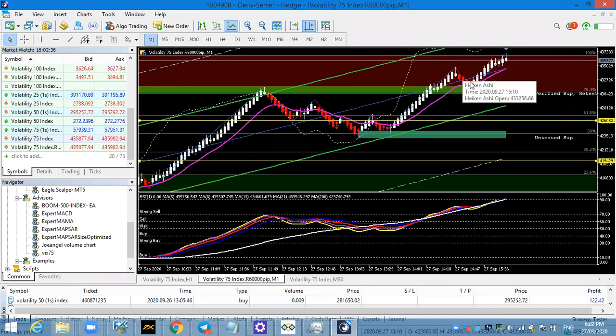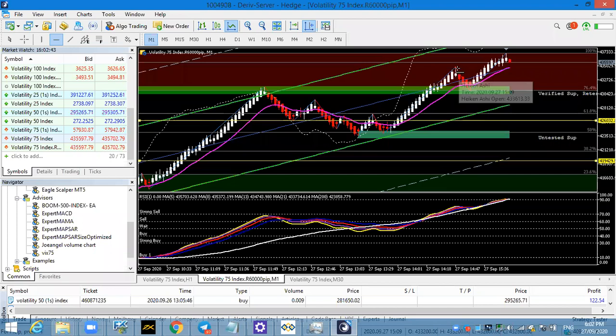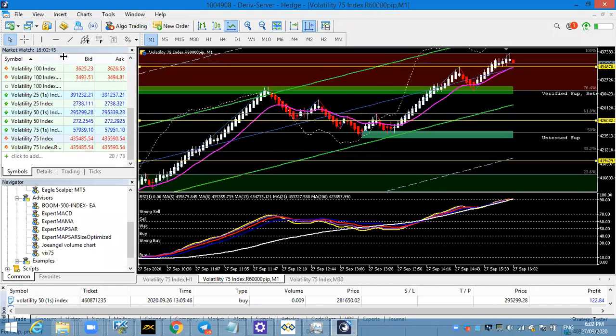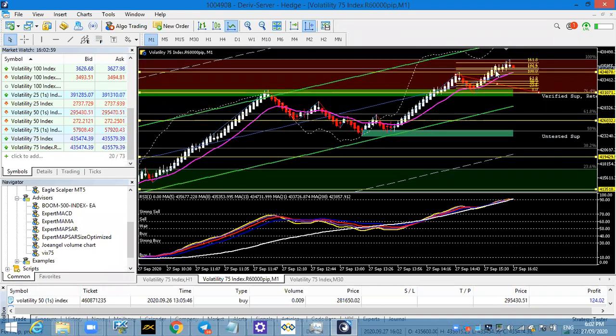This one has extended too much. Is it valid? I don't think it's valid unless it creates a new M here, because the highest point is here, the lowest point is here. If we get the Fibonacci from the highest point to the lowest point, what do we see? We see it broke our 123. It even went to 161. It's not valid. This is not an M. It's a pullback and a continuation of an uptrend.